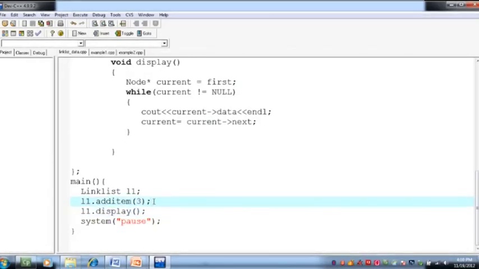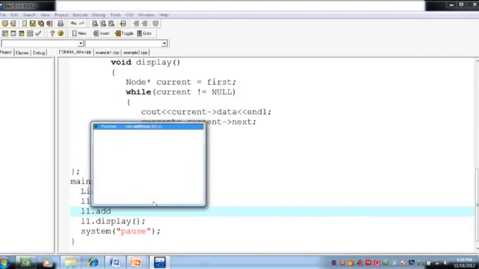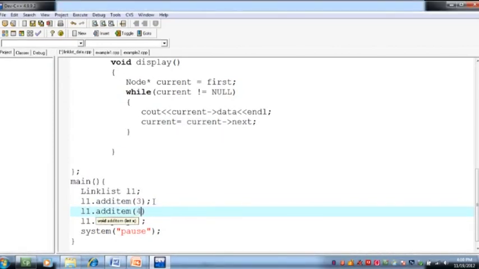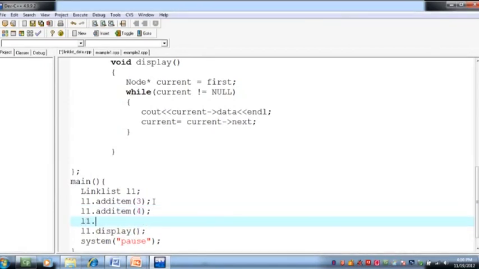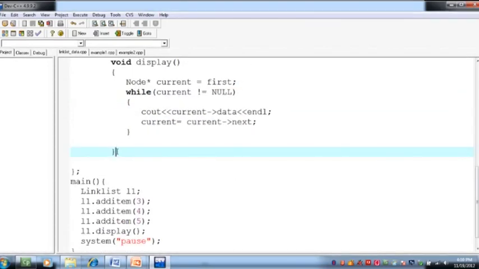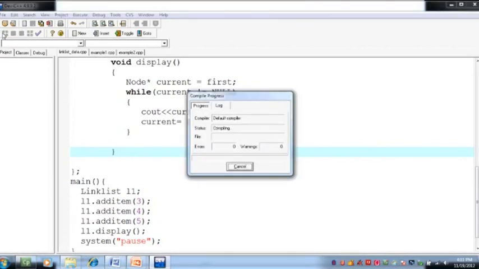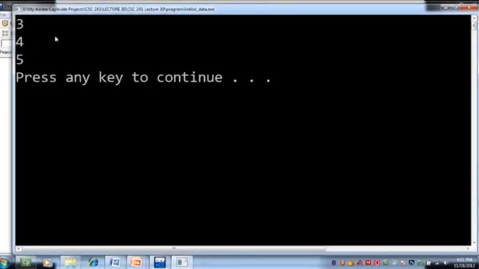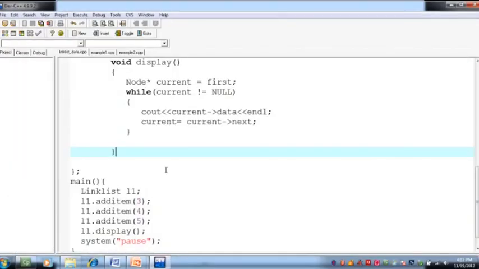Now let's say if we want to add more items, L1 dot add item 4, L1 dot add item 5, and then okay, there's one more thing, that we are creating dynamic memory. So for this we can also make a destructor that deallocates the memory, right? So 3, 4, 5. Now it seems like it works perfectly fine.